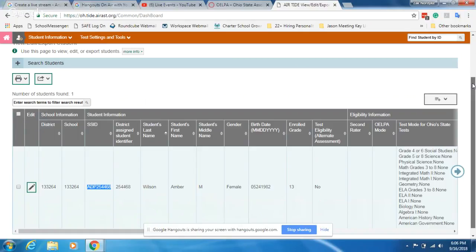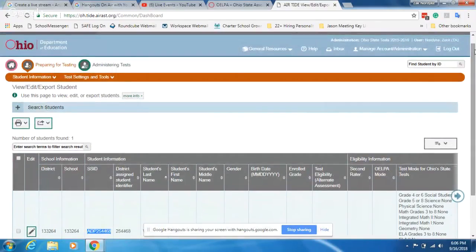So again, I'm sorry, I thought the TA, the test administrator privilege, would give everybody the ability to add new students into the system. It does not, but you can look up existing students and get their SSID and first name, which is key for testing students.